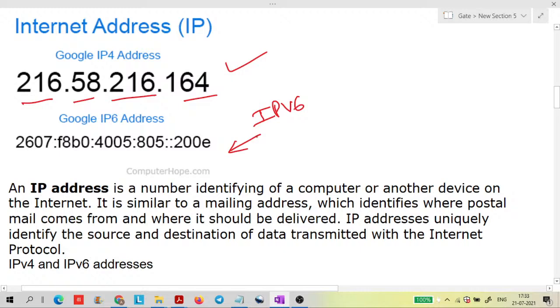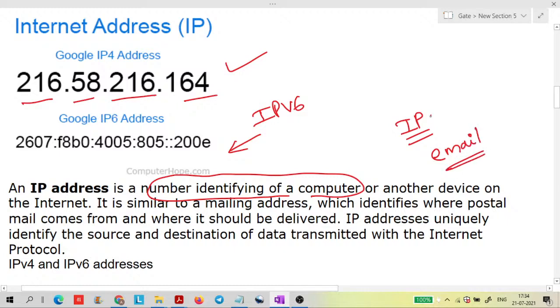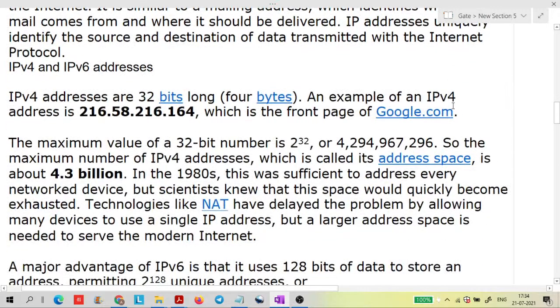What is an IP address? An IP address is a number that identifies a computer or any other device on the internet. Using the IP address, we identify a unique device in a network. It is similar to a mailing address, which identifies where the postal mail comes from and where it should be delivered. Like our email, which has a unique email ID, there is a unique IP address for the source and destination of data transmitted with the internet protocol.